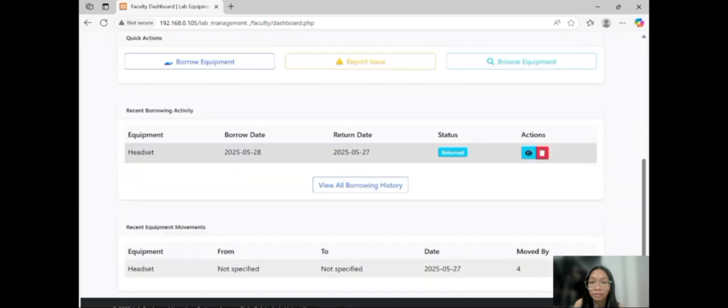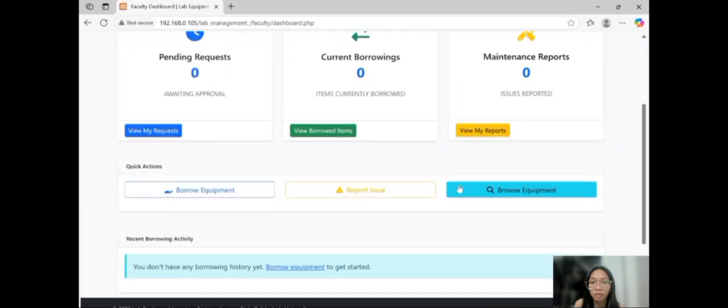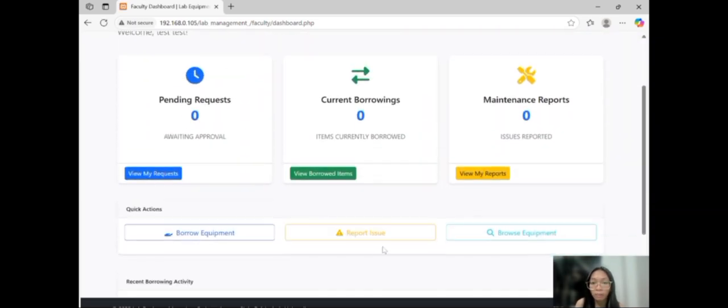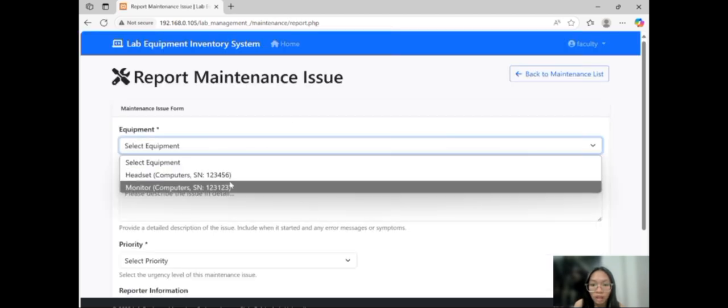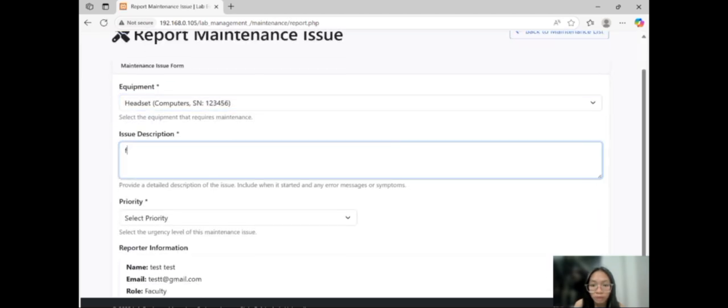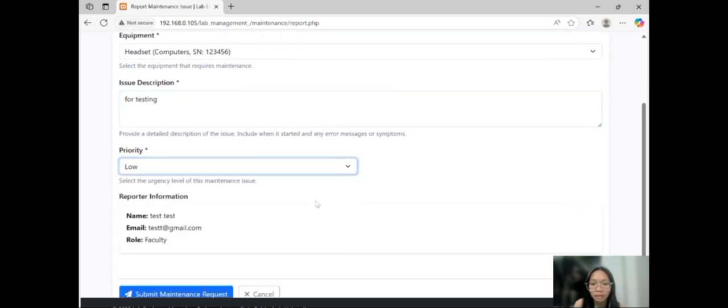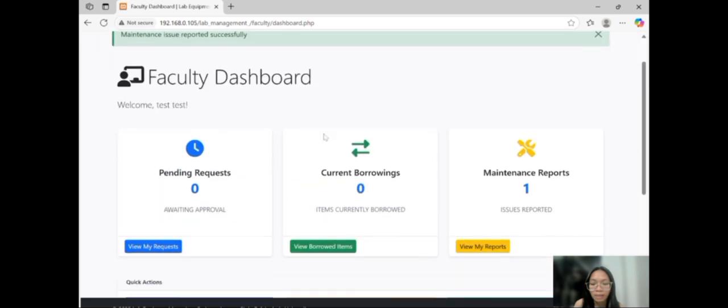So to return an item, the faculty clicks the return, confirms the action, and the entry is removed from their current record. So if there's an issue with borrowed equipment, the faculty can submit a maintenance report. So we will just fill up the maintenance issue form: the equipment, the issue description, the priority, and then submit the maintenance report.